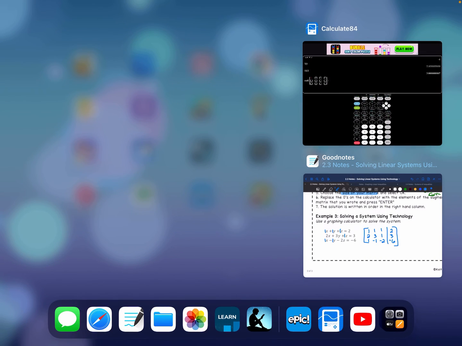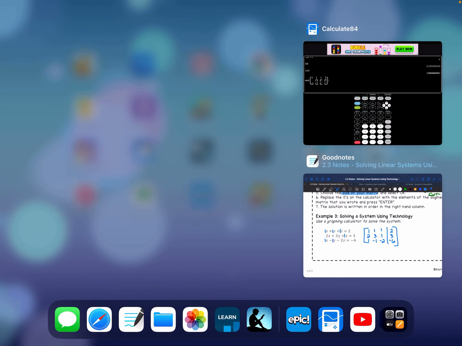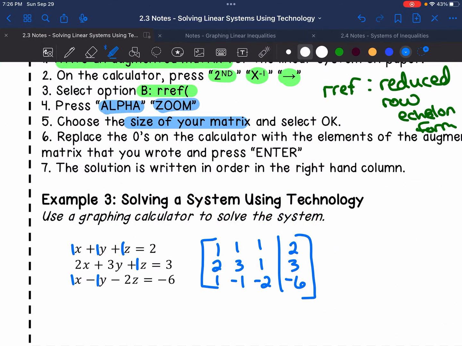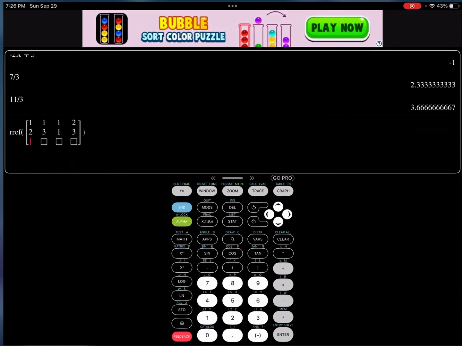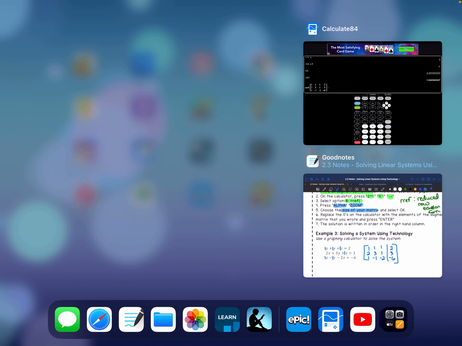Okay, so I'm going to pull back, look at mine. I need across the top 3 1s and a 2. So 1, and then I'm going to use my arrow to move over. 1, 1, 2. So I'm just using my arrows to get where I want. My next row is 2, 3, 1, 3. And then my bottom row is 1, -1, -2, -6. Make sure 1, -1, -2, -6.